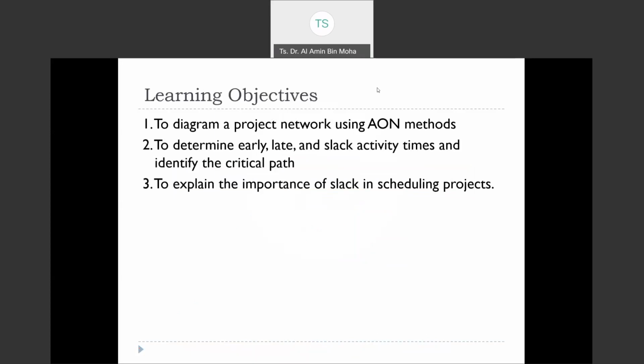By the end of the session, the student should be able to draw the diagram of a project network using the activity-on-node method, AON, and to calculate or determine the related calculations, namely early start, late start, slack, activities, identify the critical paths, and so on. And the student should also be able to explain the importance of slack in scheduling projects.